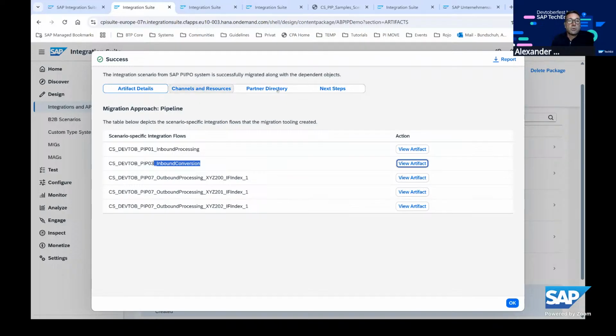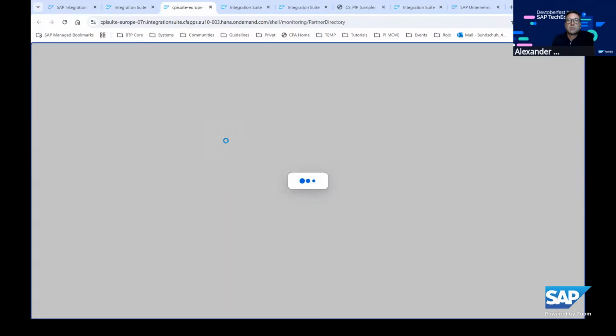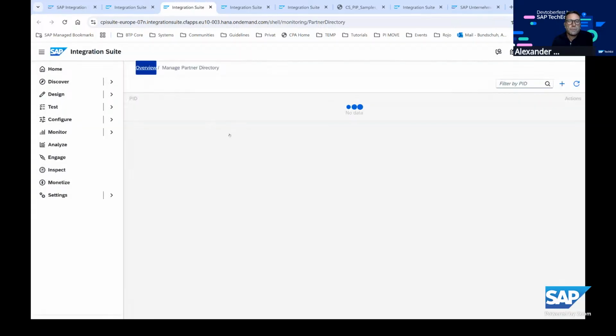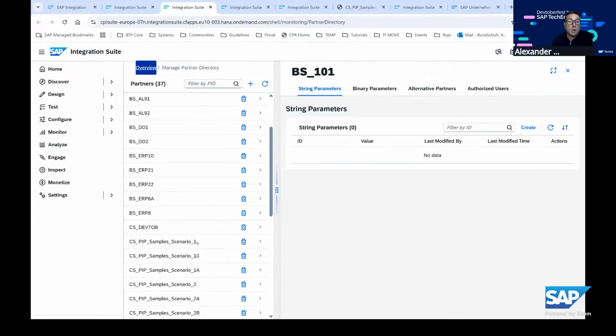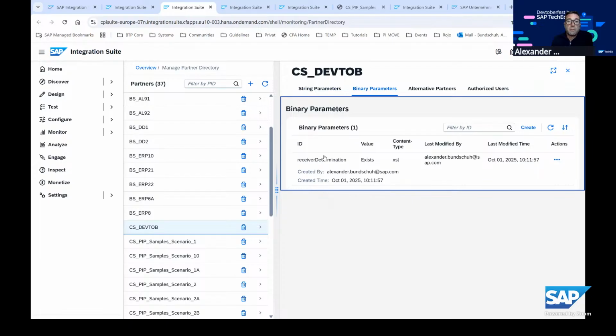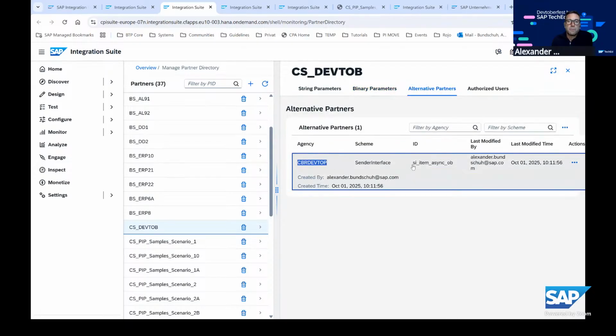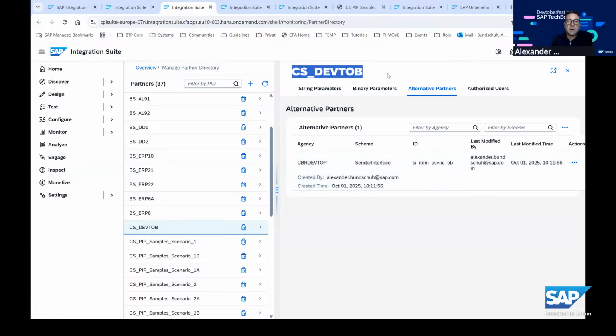And if you go to the partner directory, right, then you see that the partner directory object has been created, and it's now jumped to the partner directory. And here we go. This has been created automatically. You see the string parameter. You see the binary parameter, right? This is your XSLT, which has been automatically created. And you see the mapping of the sender and the sender interface to this scenario, right?